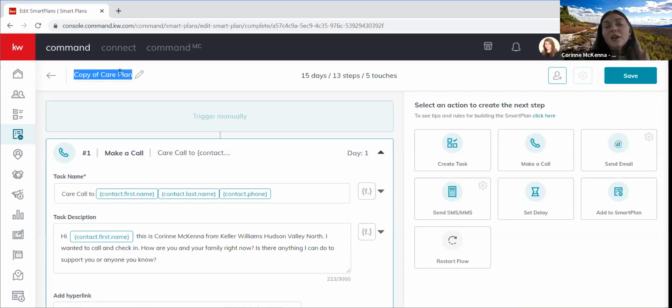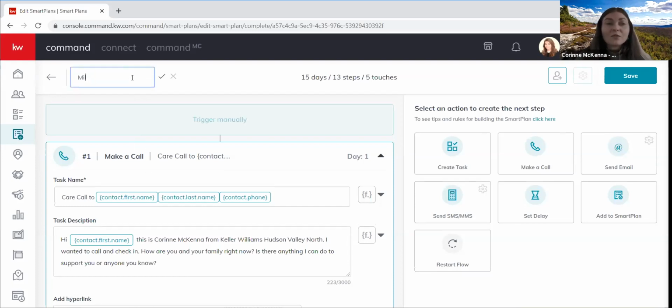So you can slightly edit them, and it's very quick and super easy to just copy that care plan and change the language slightly depending on who you're sending it out to. And when you rename it, you'll just make that note obviously for yourself, millennial care plan.